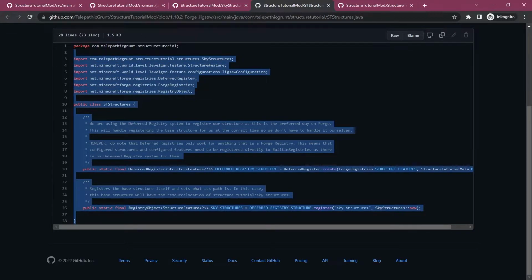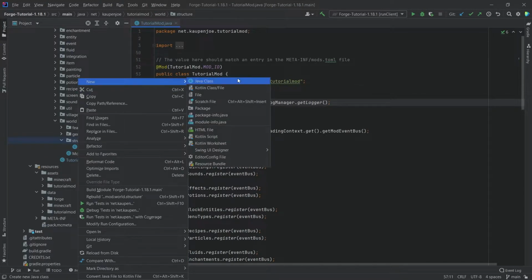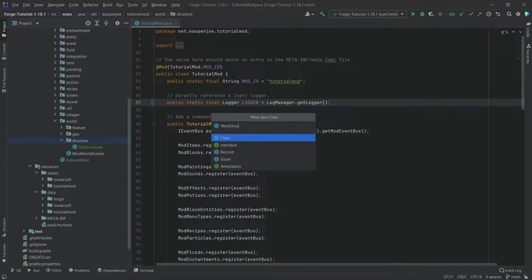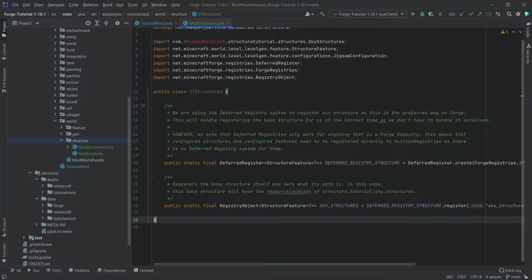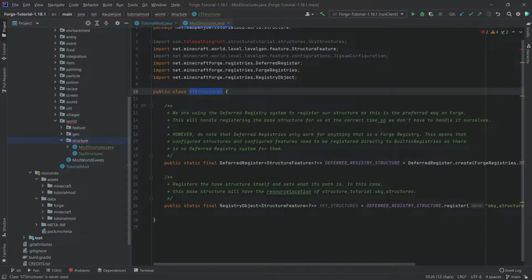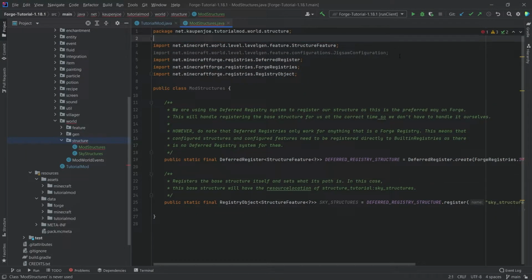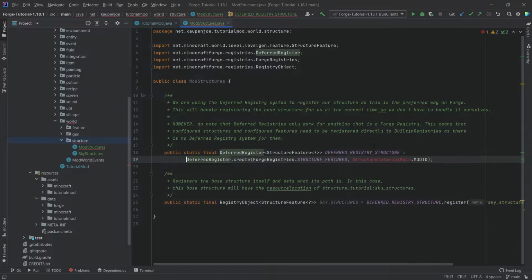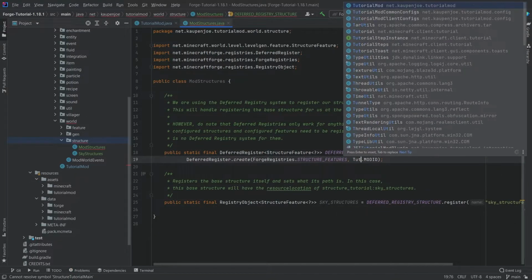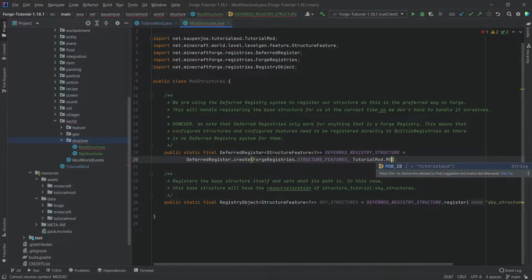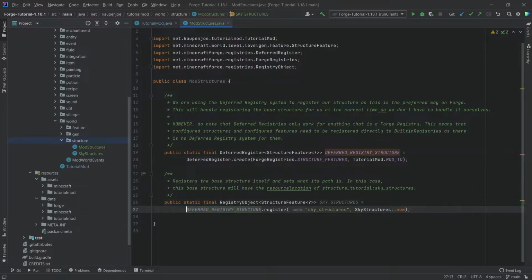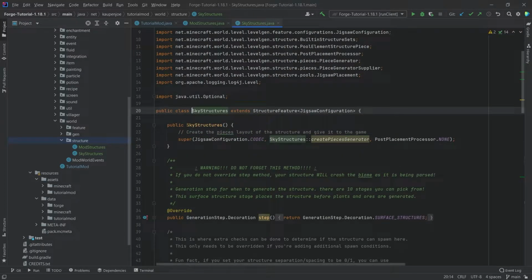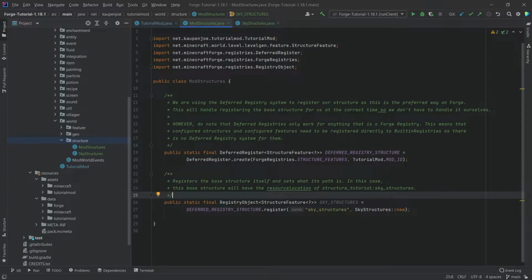So once again, select everything, Control C, and then in the structure package, new Java class mod structures. And then I will just, once again, copy it over. We have to change some stuff, no worries at all. Change the name right here. So this is mod structures. There you go. And then this one goes away as well. And this one goes away as well. Let's just do this. The deferred register right here is going to be the tutorial mod ID. So this is mod underscore ID for us. And then the actual structure, you can see sky structures, and then we're just creating a new sky structures. So from this class right here, we're now referencing the constructor in this, creating it, and that is literally it, what we have to do.